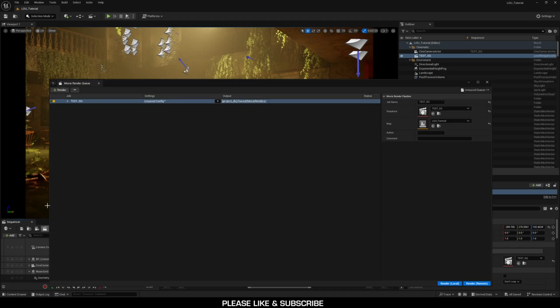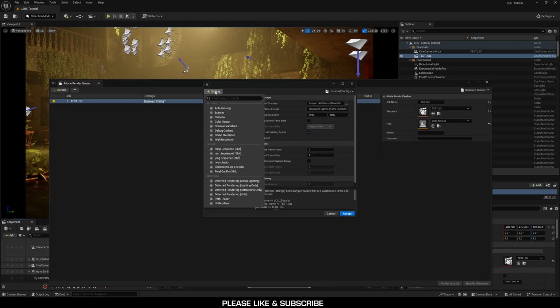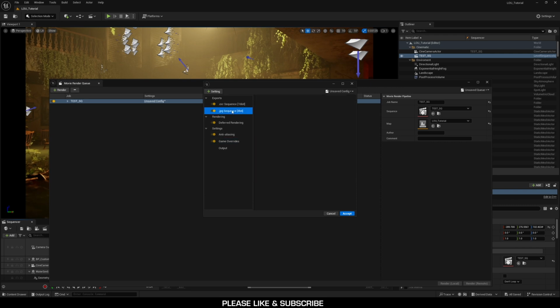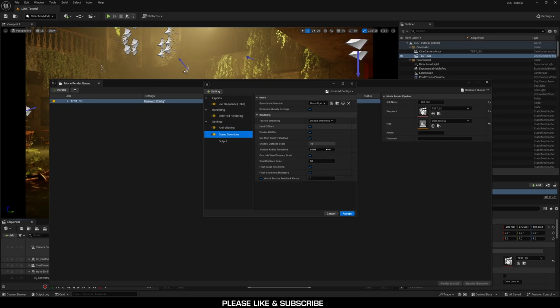Click on the clapperboard, then click on Unsaved Config. And you can go up to the settings and add in console variables, anti-aliasing, and .exr. You can delete JPEG, and then for anti-aliasing, just switch it over to 12 and check off the override. So make sure temporal sample count is 12. You check off the override. There's nothing to do with .exr or game overrides.